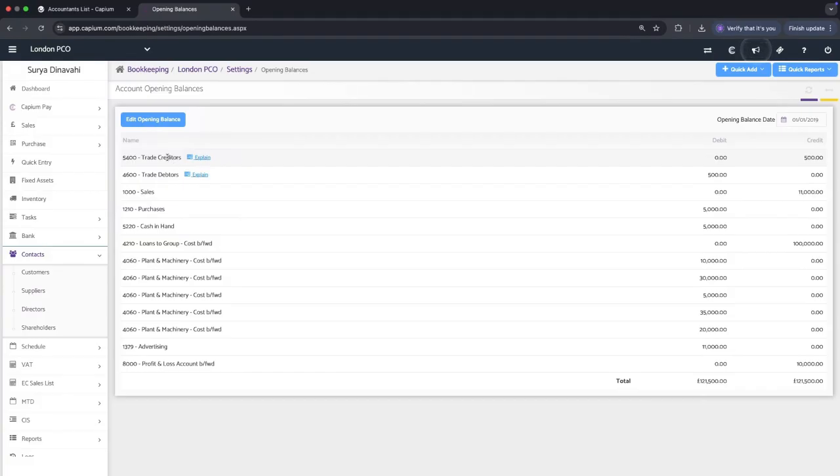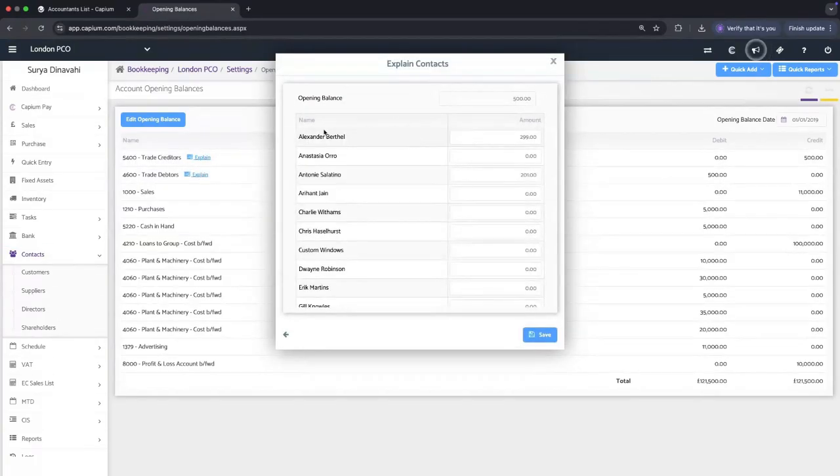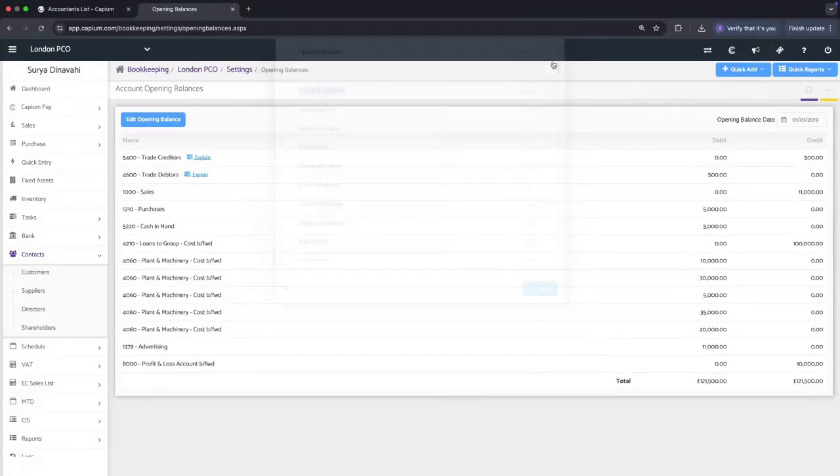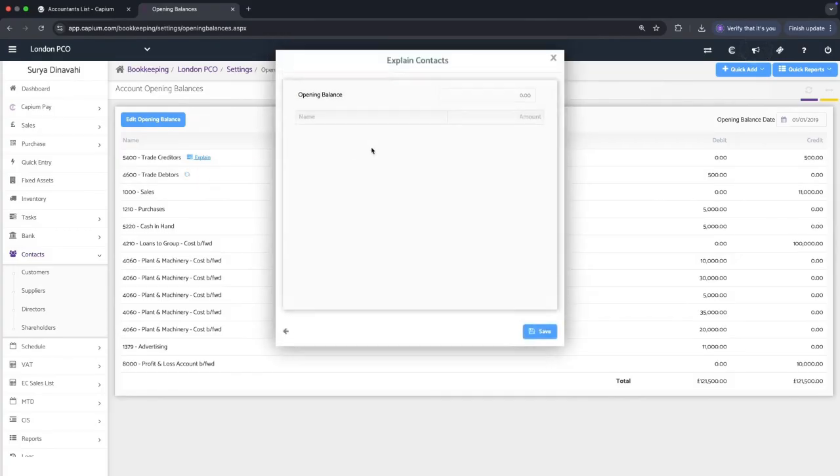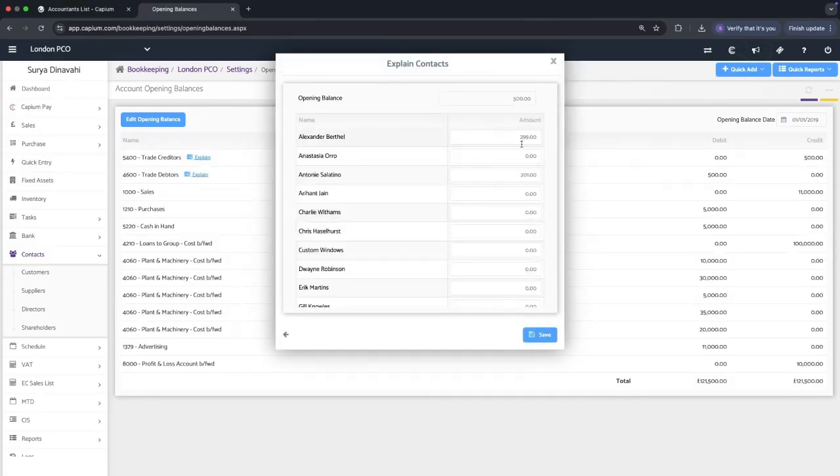So let's say your trade debtors have an opening balance of £299 for Alexander here. What you have to do is simply journal out the first entry with the payments. So as you get the opening balances paid, you just create one journal because the system has only got the opening balance.